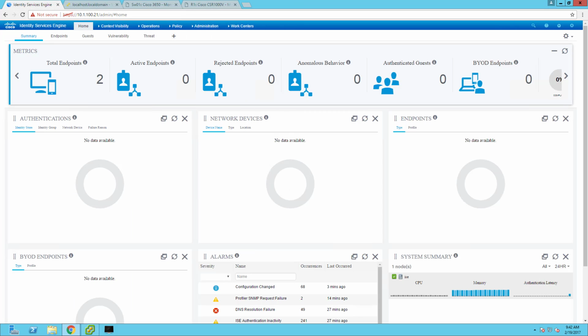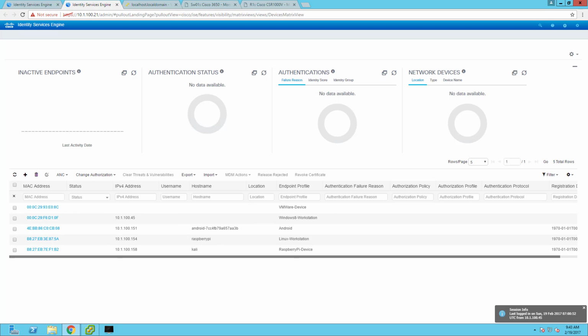And let's see, probably starting a profile here in ISE right now. Yeah, so as you can see here, it's starting to profile, and as it comes up, you'll start to see more and more information. So give me a moment.